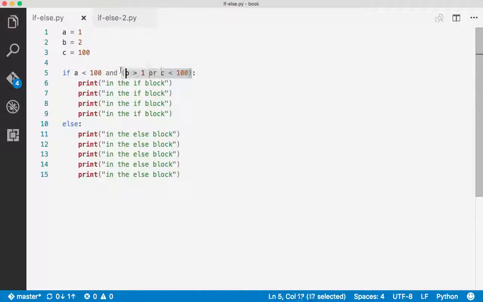Now after the evaluation of the condition, we have a colon, which is a mandatory syntax for all these constructs that we'll see in Python. Then we have a block of statements. Now when we visually identify that this block belongs to the if statement, we can clearly have this logic.